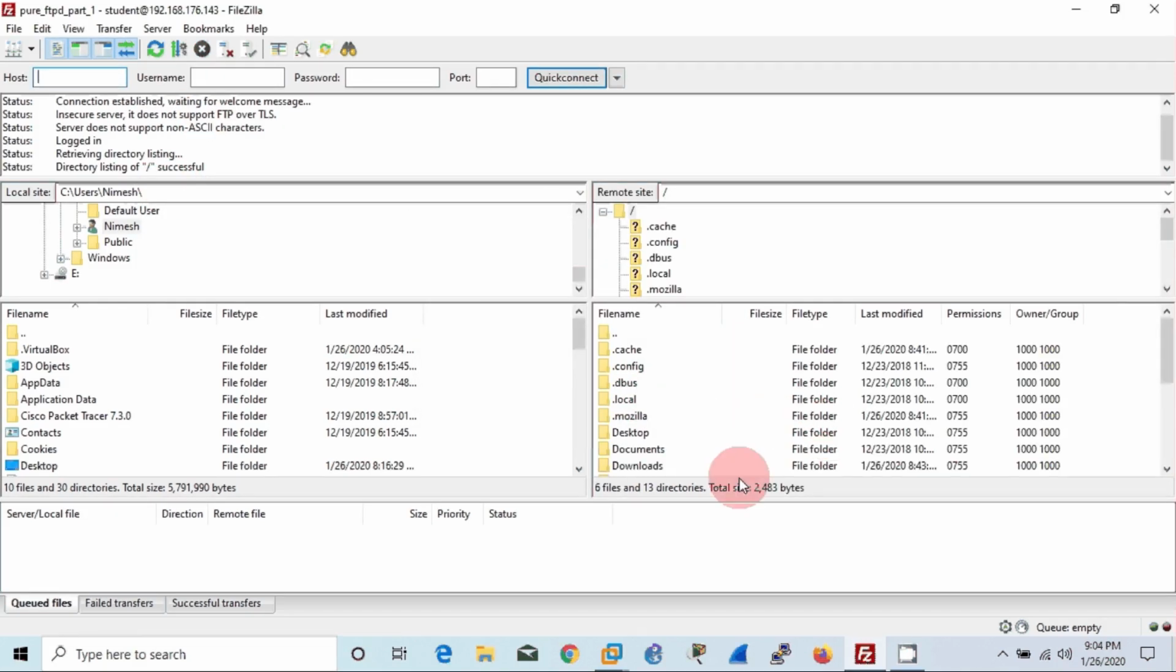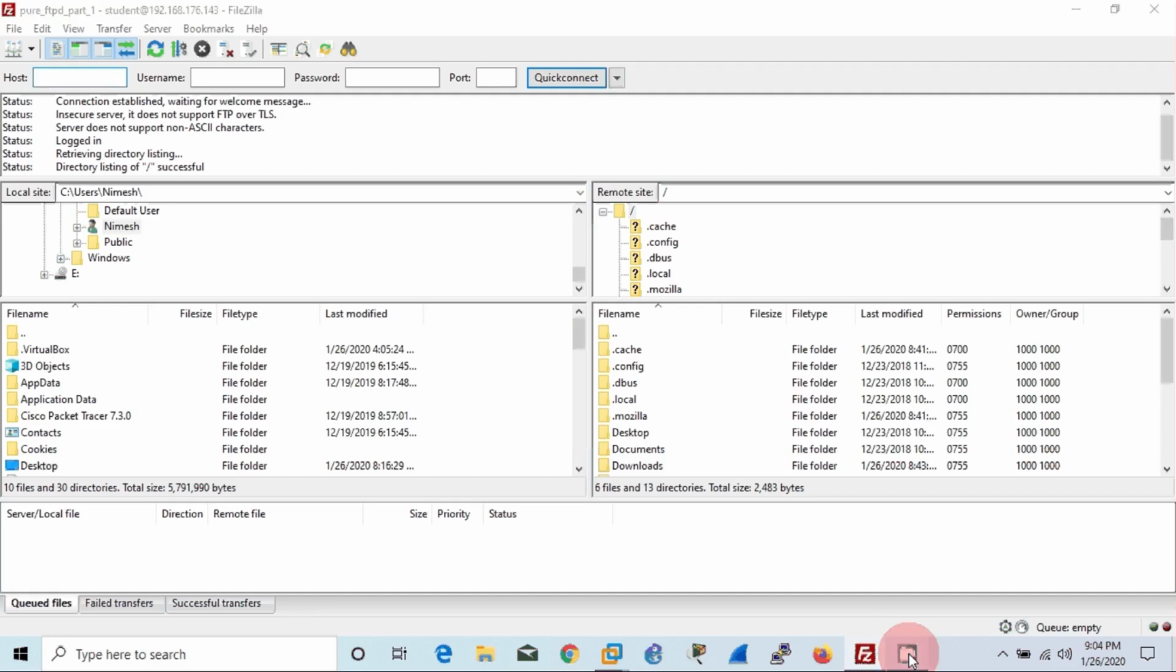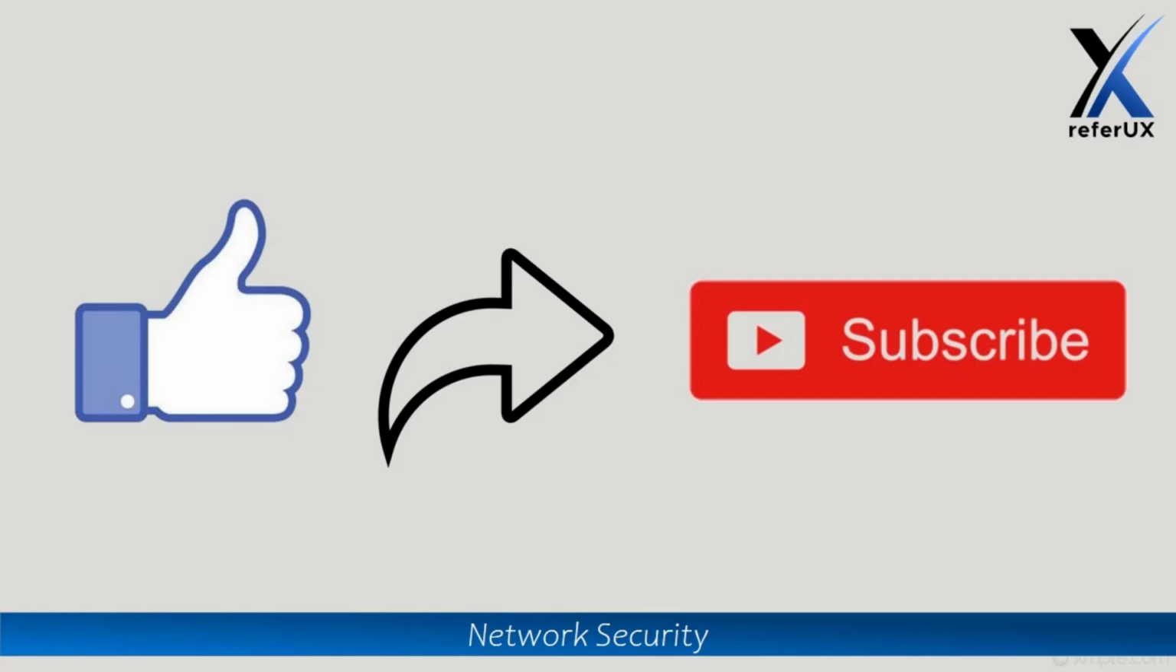If we get this kind of output, it means that you have successfully logged in to the FTPD server using FileZilla as well. Well, guys, this is part one of three videos on installation and configuration of the PURE FTPD file server using the scratch method. There are two more videos to come, one for enabling virtual users and the other for enabling transport layer security based login. We'll check them out in future videos.